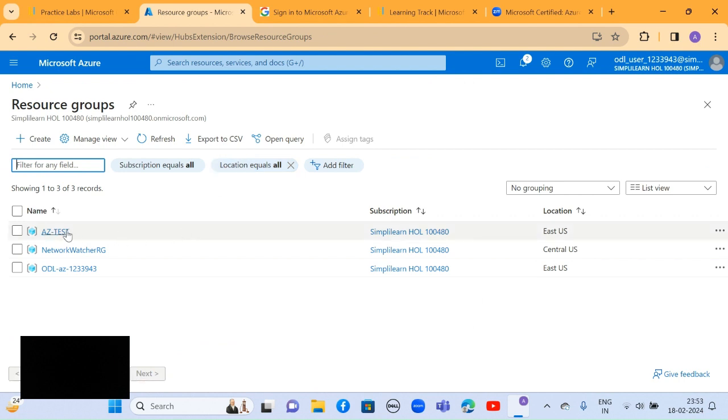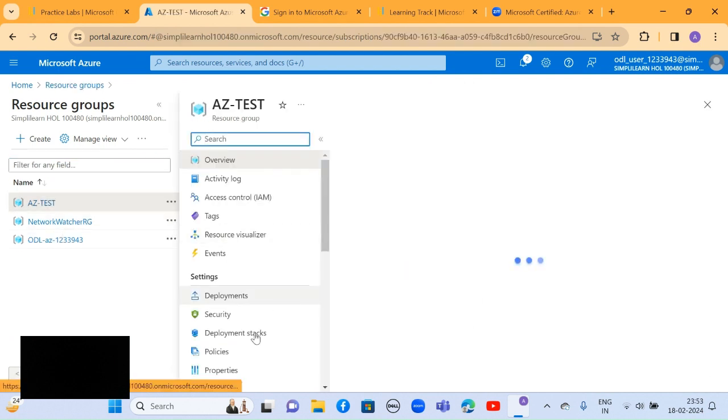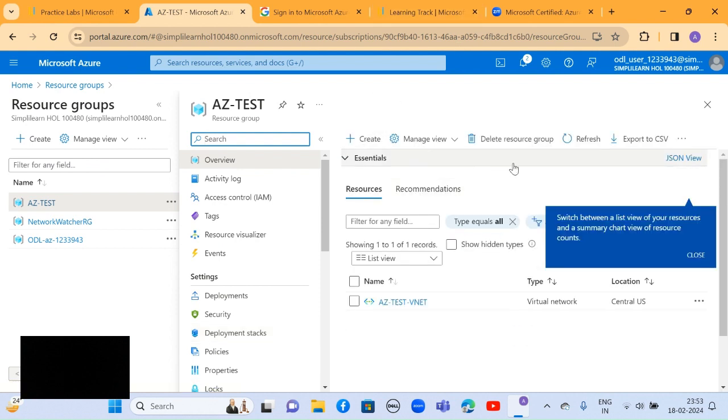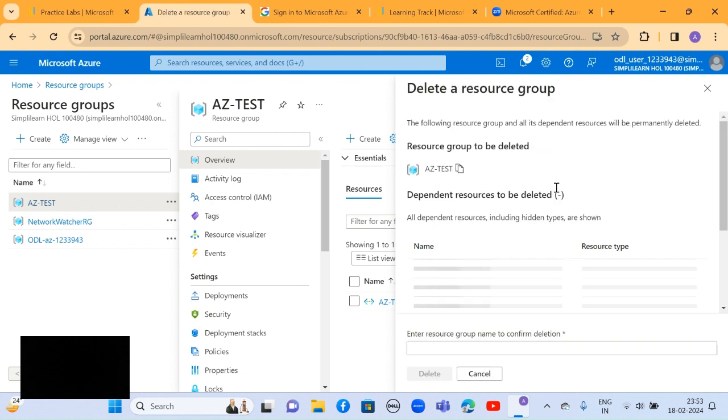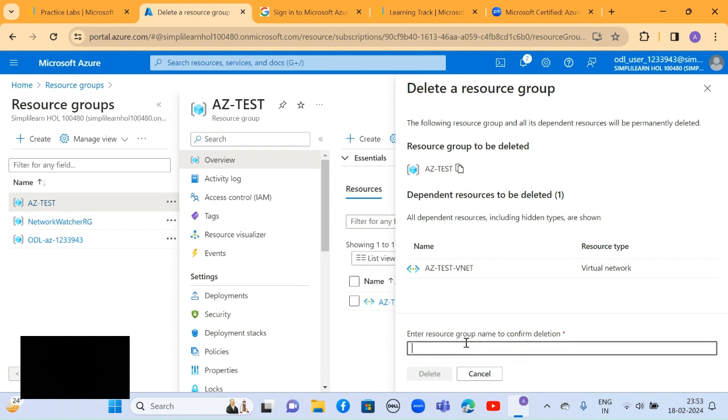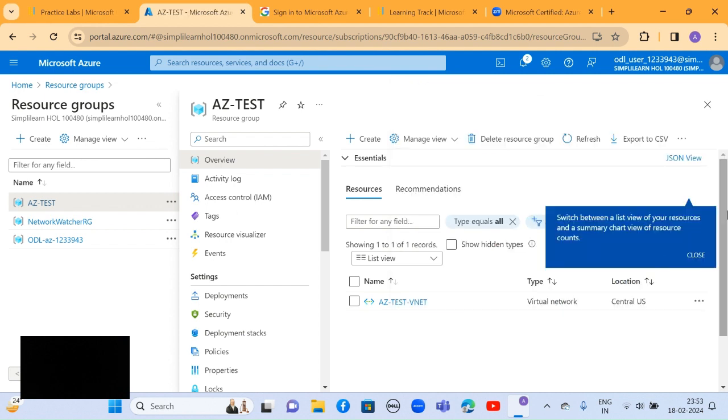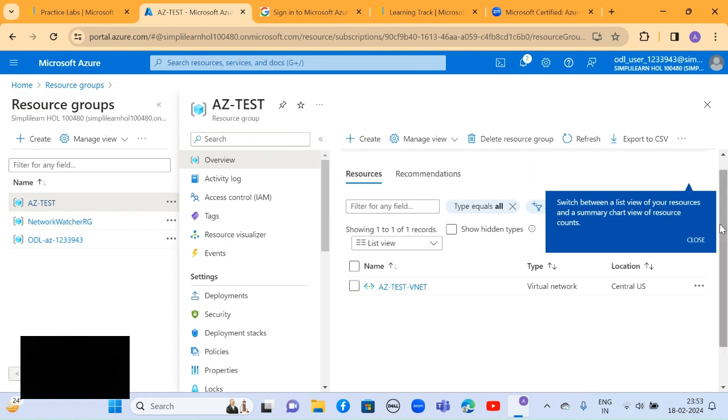Suppose I want to remove this resource group. If I remove this resource group, then whatever resources are present in that resource group will also be removed. I just need to confirm here: enter the resource group name to confirm deletion, then it will be deleted. But now I don't want to delete it, so I can keep it for testing.